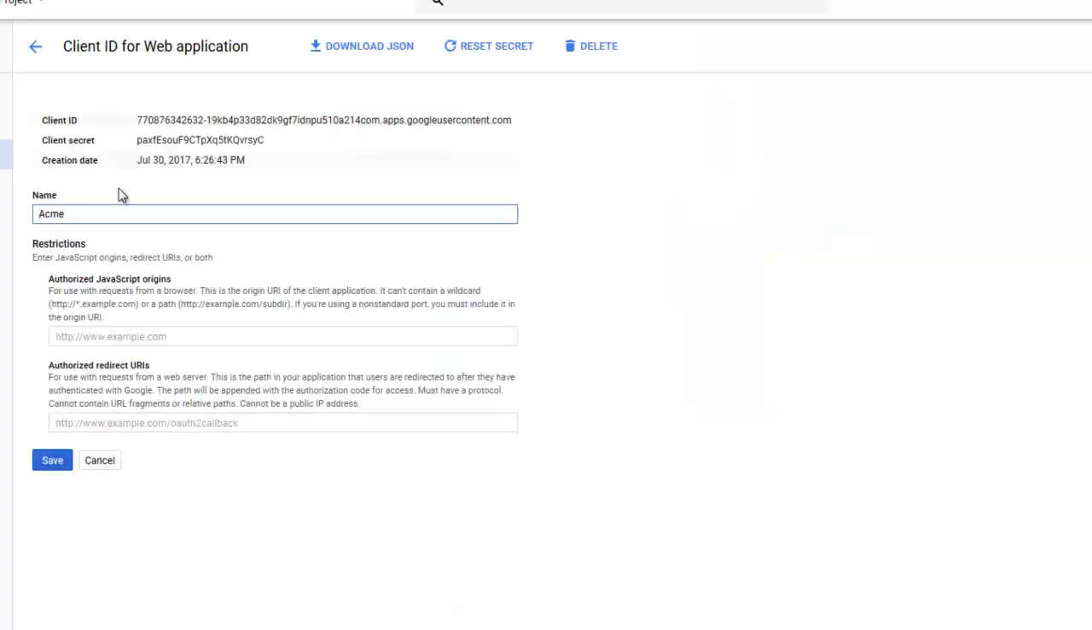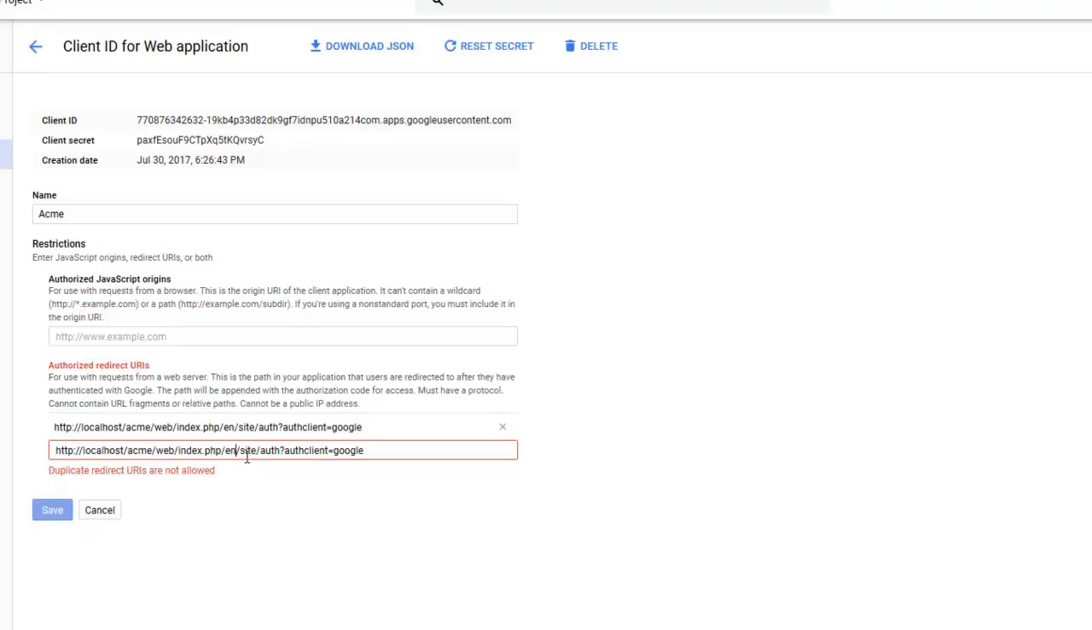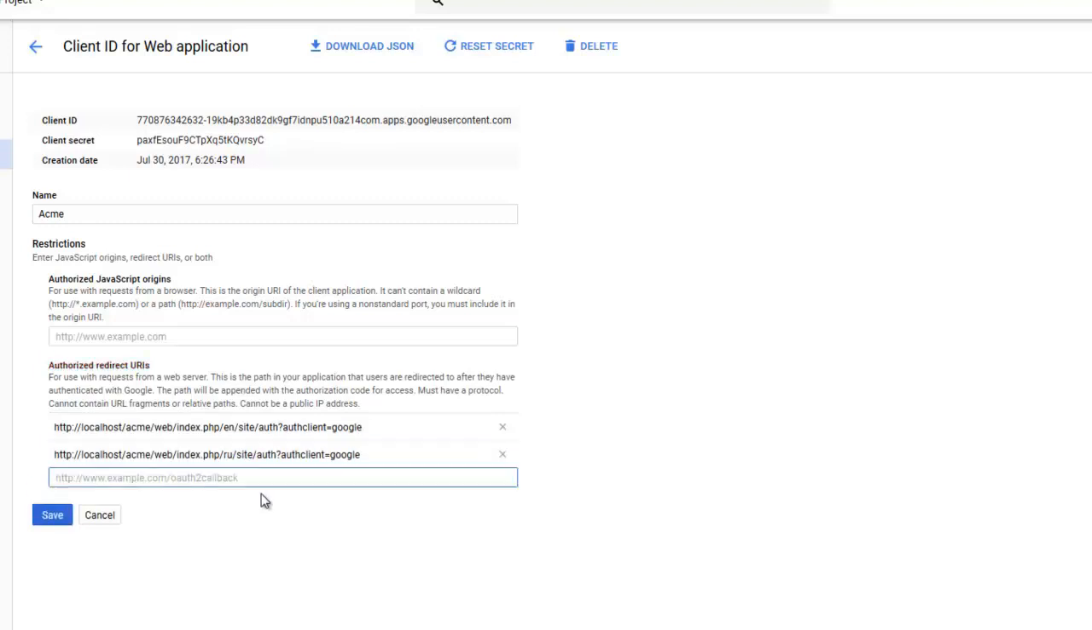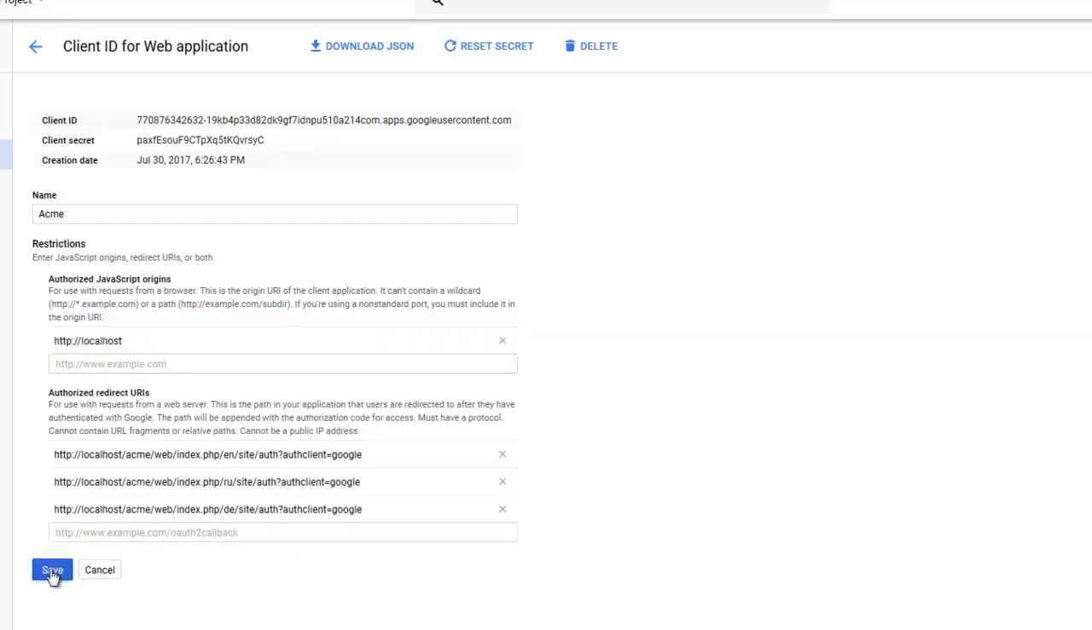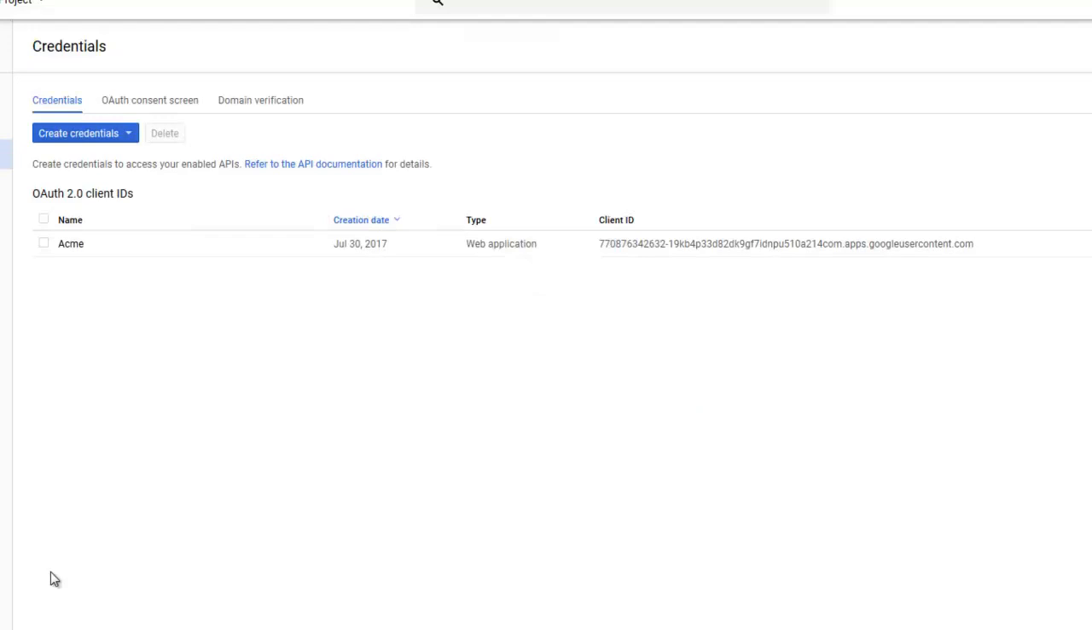So we go to our project and say here it's this one, and we say new, for example for Russian and for German. And our origin is this one. Save. So now Google service is expecting our application to send a correct redirect URL.